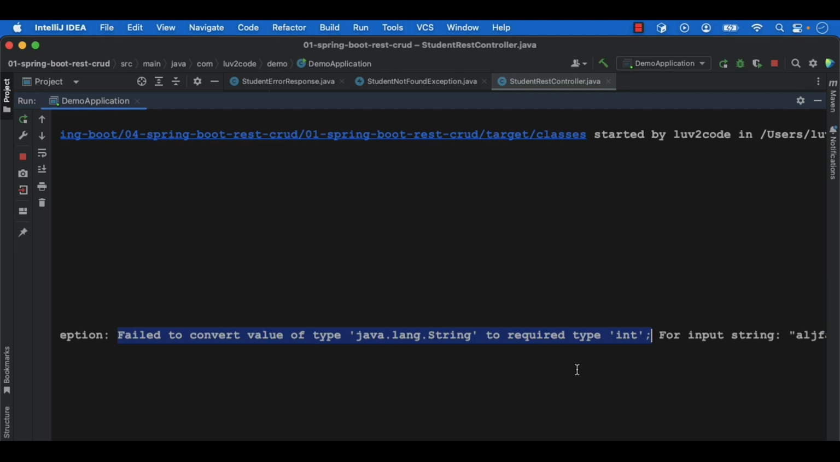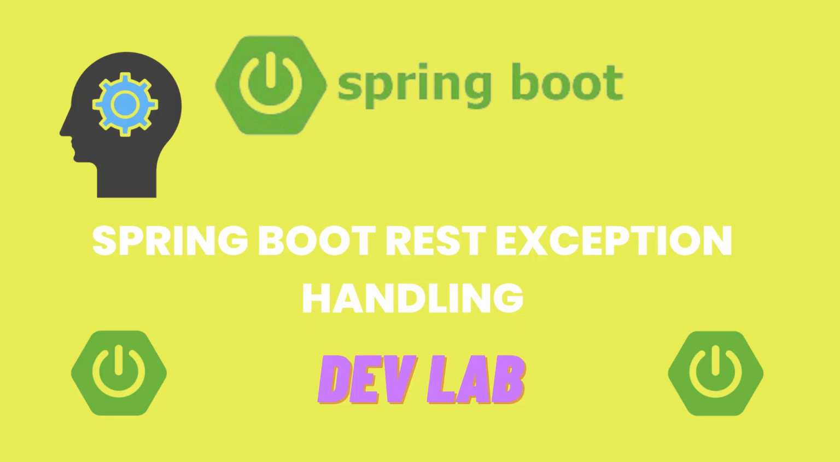But we didn't give a good JSON error response. So we'll need to modify our code to handle these edge cases, or set up a generic exception handler. So for any error that happens, we can catch it and then send back that response as JSON. And we'll cover that in the next video.